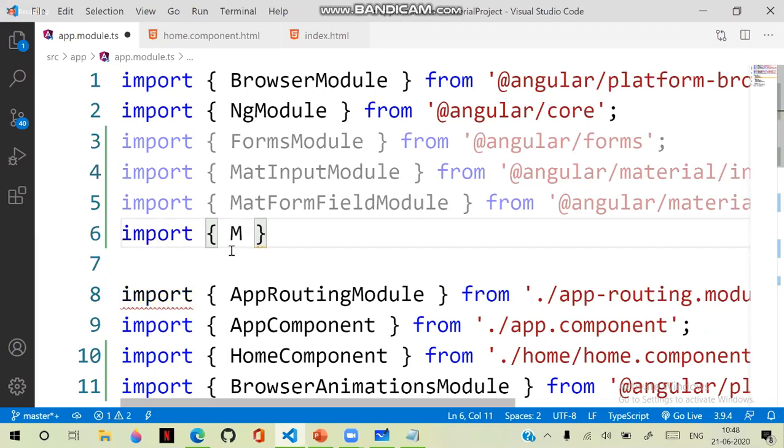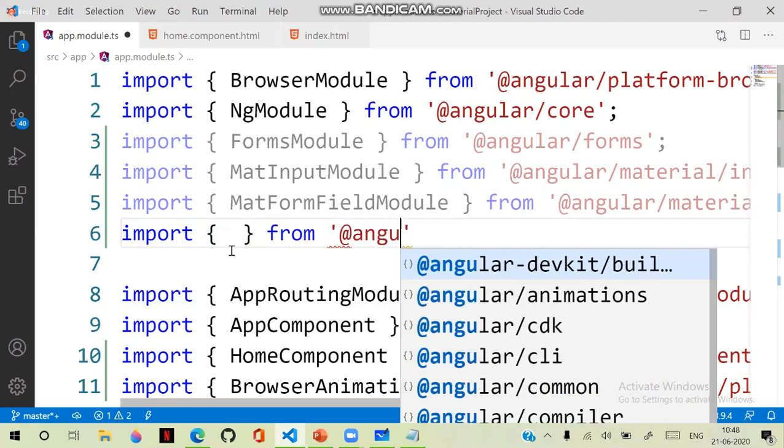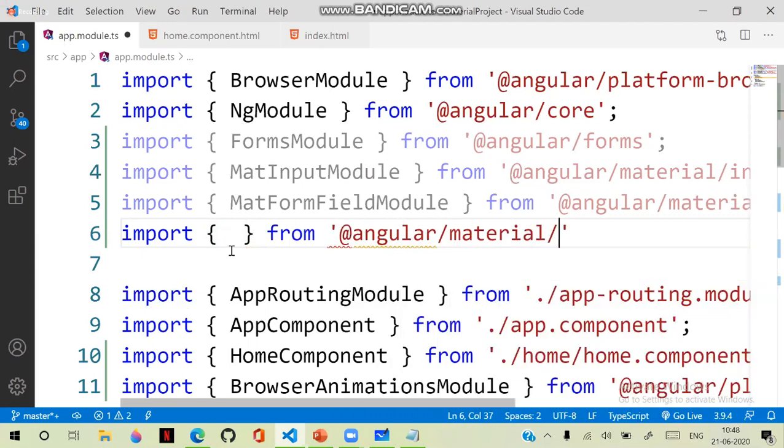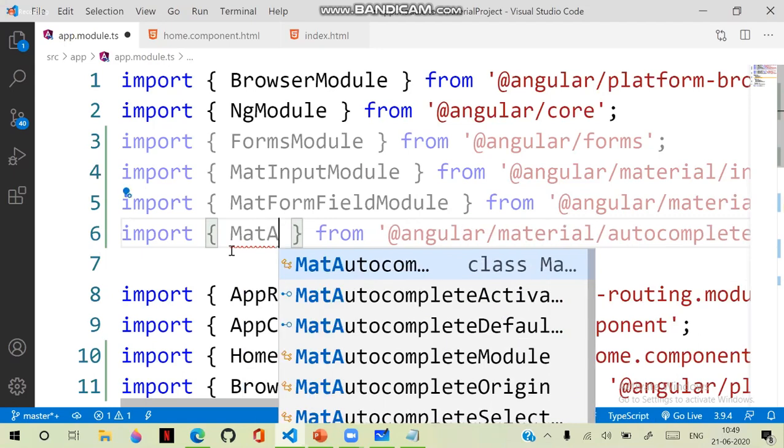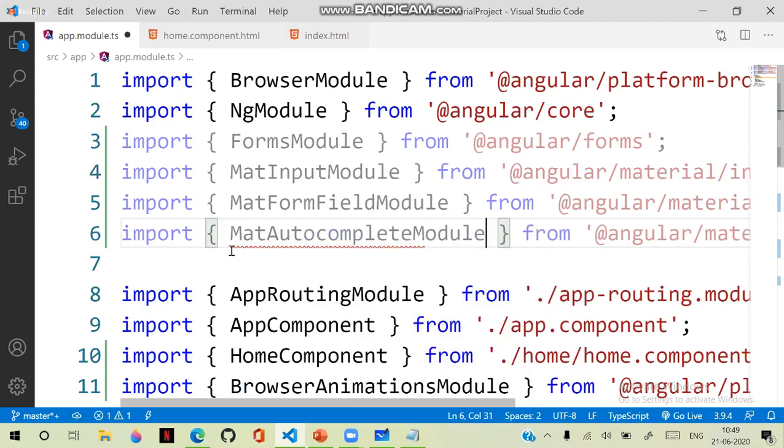Now, according to our current design, we need to import autocomplete. That means we need to import from Angular slash material slash autocomplete. We are importing autocomplete, and in this autocomplete, we are importing MatAutocompleteModule. So whatever is needed for the current autocomplete example, I have imported.